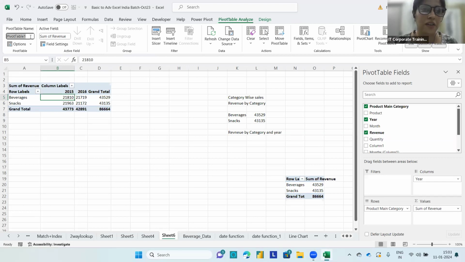So coming here, what is this pivot table giving me? This pivot table is giving me revenue by category and year, correct? So I'll name it revenue by category and year. You can make it pivot table 1 or 2 according to your need, but the name should reflect what message or what information that particular pivot table is giving.